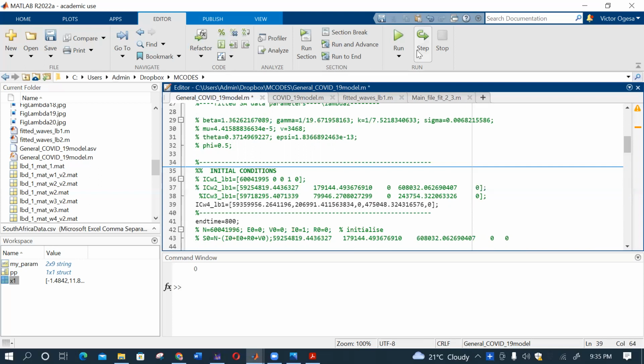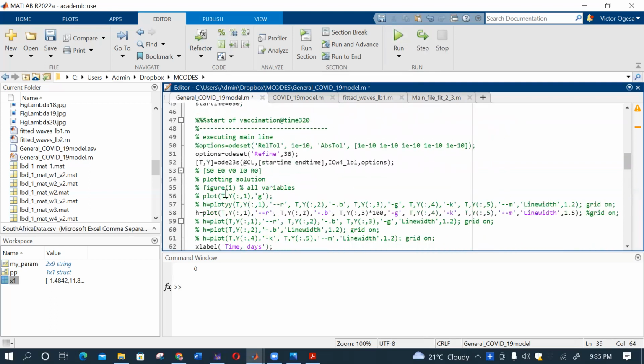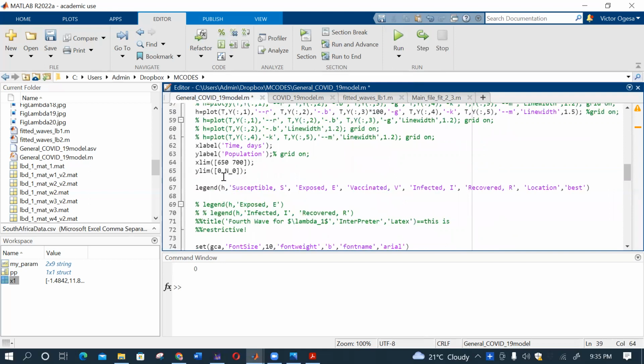Now, can you increase the plotting range and also the solution range? So we'll keep this 700. Leave alone those other y limit values. Instead of the 700, just put the last time point which was there initially. 800. 800.